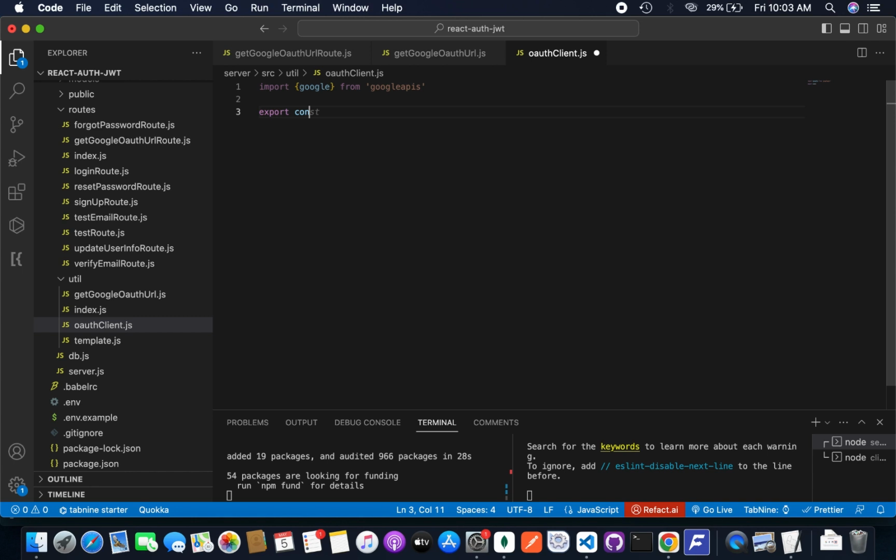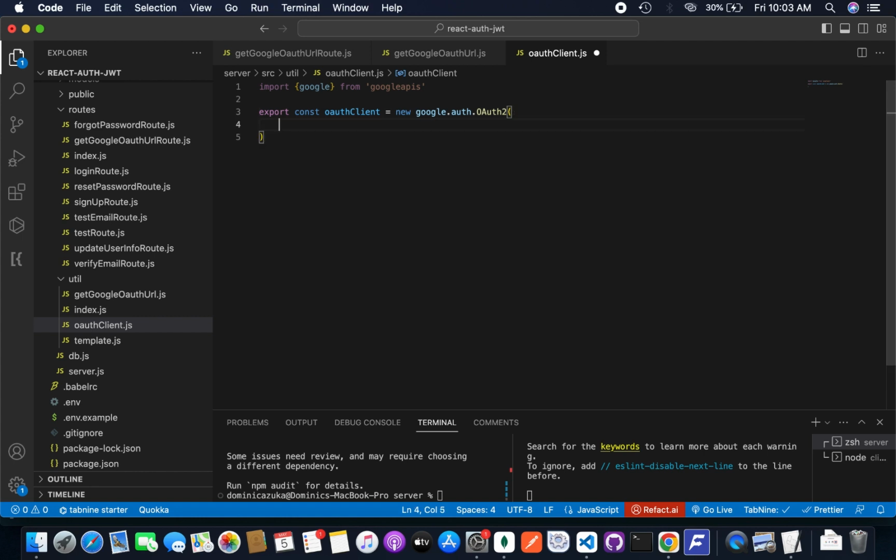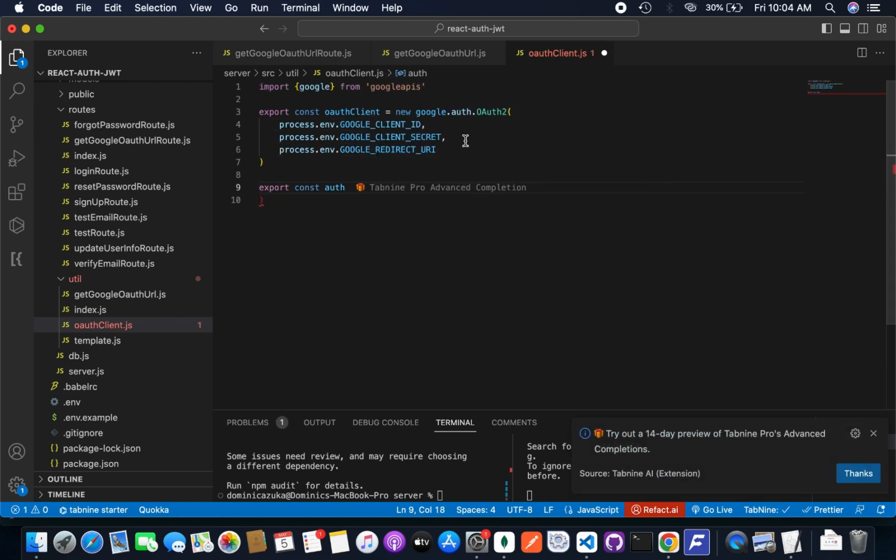So we'll go ahead, export const OAuthClient equals new google.auth.OAuth2. We'll open brackets, then hit enter, process.env.GOOGLE_CLIENT_ID. I have this plugin installed, Tabnine Pro. It helps me to autocomplete my code.